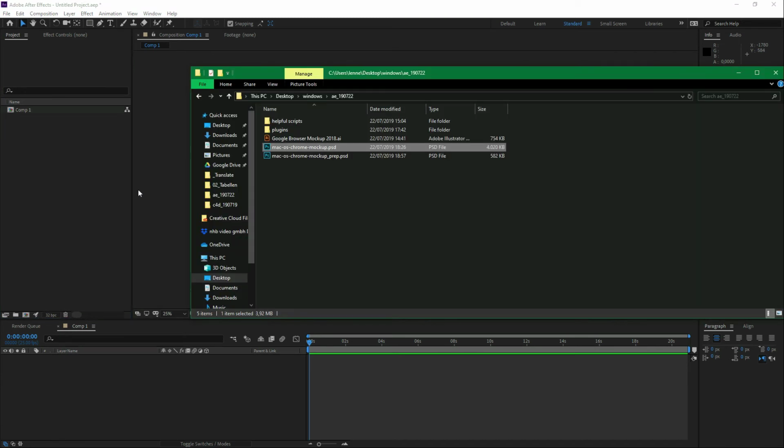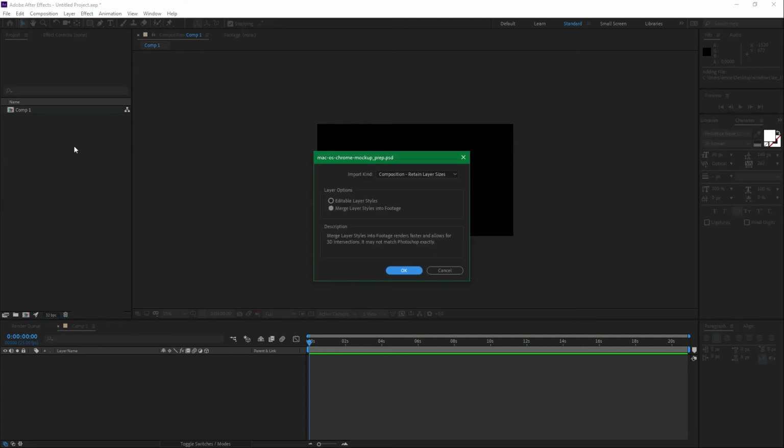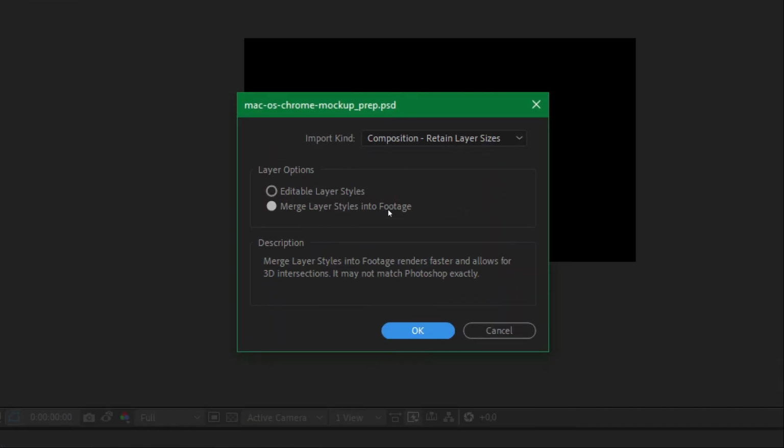We can easily do that by dragging and dropping it. So we take the prep file and drag and drop it onto the project panel. Then we wait for a second and we should get a pop-up like this.